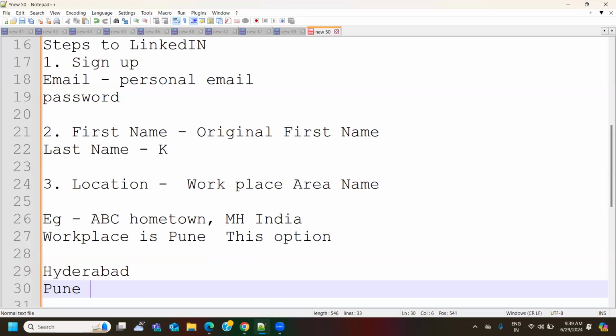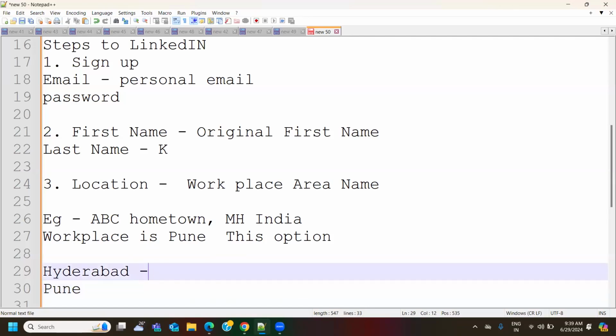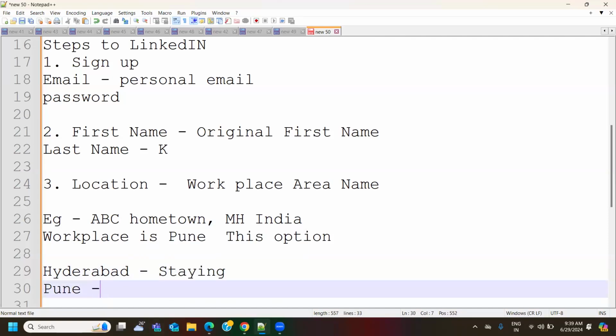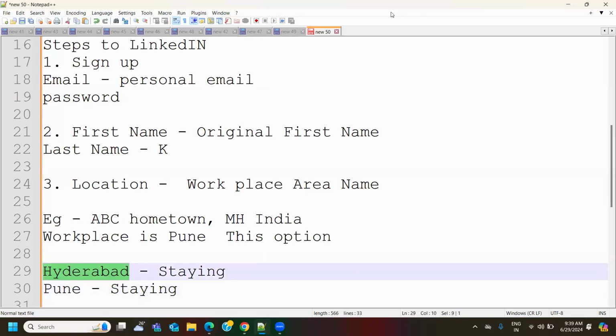That should be fine. But if you're working from a small town, a tier two city, which is not recommended, you shouldn't mention that. If your company is in a metro city, or maybe you're working from some other metro city, you can mention the other metro city which you are working out from. As I've said, one more example, Hyderabad: you are staying in the city and you're working for an organization which is in Pune. You can mention Pune also. Ideally you should mention Pune. But if you mention Hyderabad, that should be fine because Hyderabad also has multiple companies. That shouldn't be any problem.